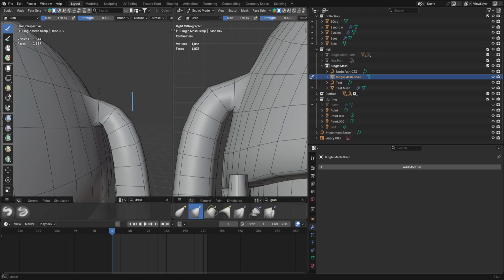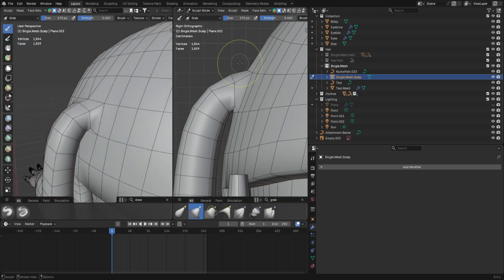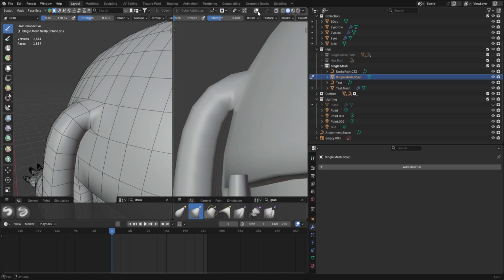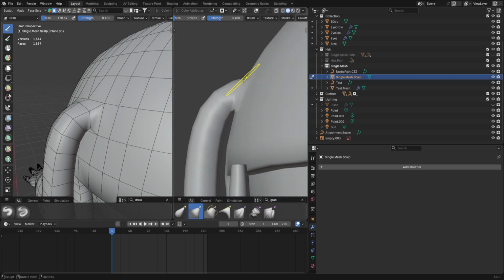Yeah, I just suck at doing this part. That's obviously looking a lot better than what I tried before, but I still don't like it. You know, obviously move this up.